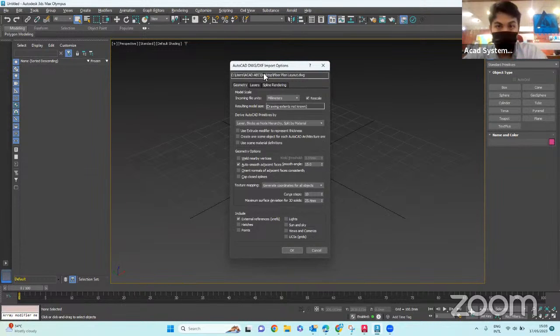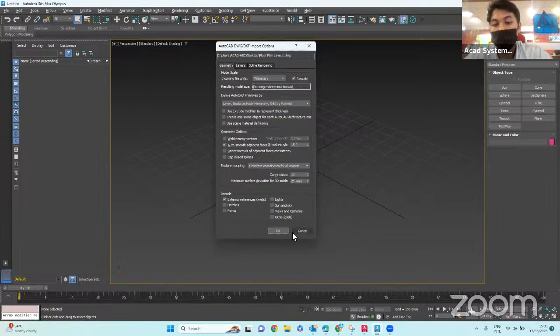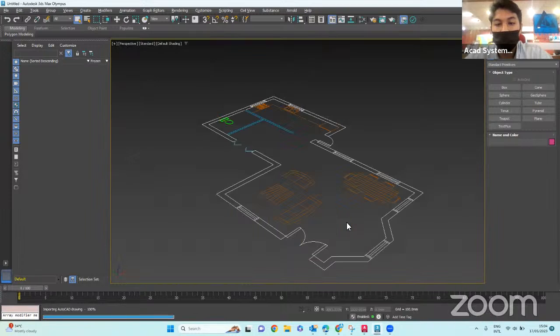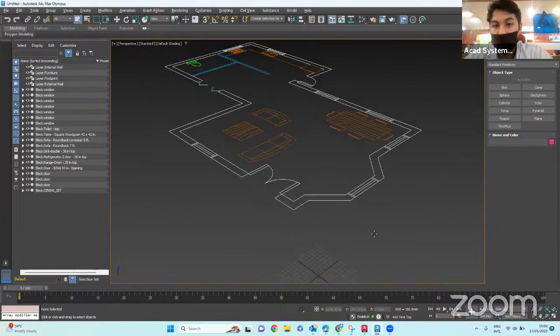Okay, so it will bring up this dialog box. It will say here incoming file units. You have to make sure it's in the correct unit. I know the AutoCAD that I drew previously was set in millimeters, so here I should check this is millimeters as well. Then click OK. So we'll bring it into our 3ds Max.